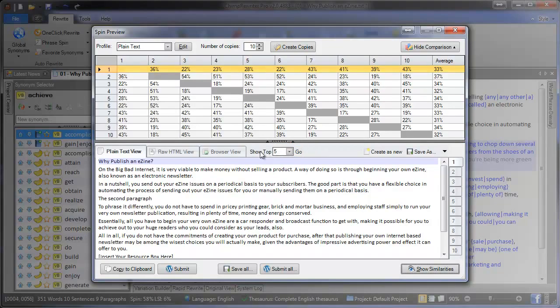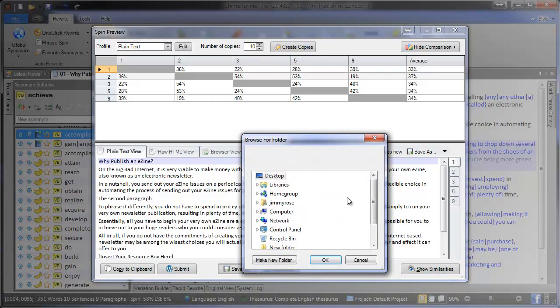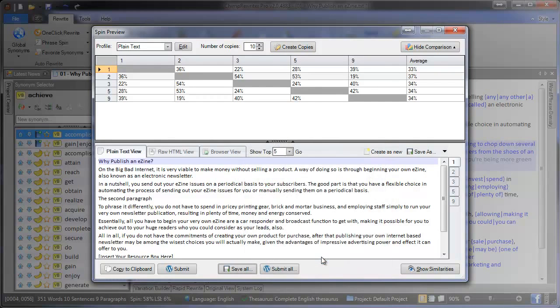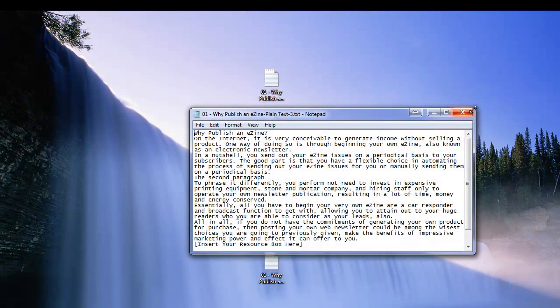Now let's say we want to submit 5 copies of this article. We can go to the show top 5. And these are the best 5 copies we've got. And we can just save them all to wherever you want on the desktop. Now if you have a look, those are my 5 new articles.